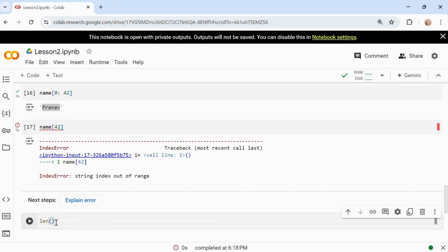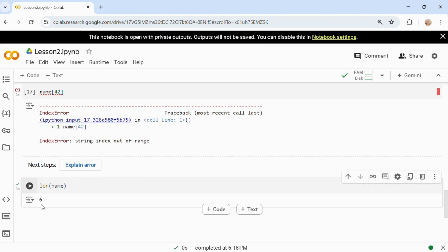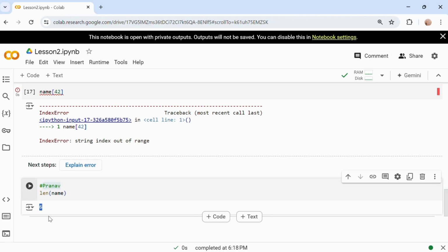Last thing is to count the length. With the len command you get a length of 6. If you want to check, the string is Pranav, it has 6 alphabets, and that is why it has given the length as 6.